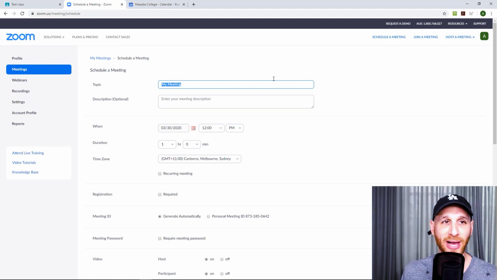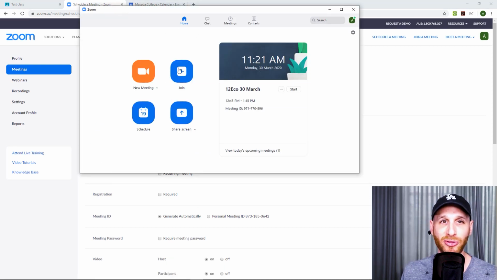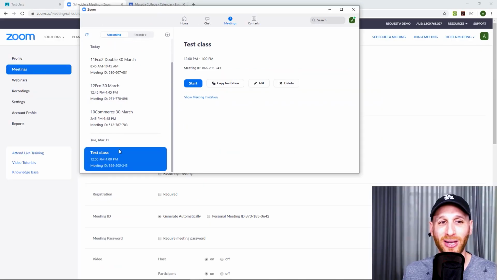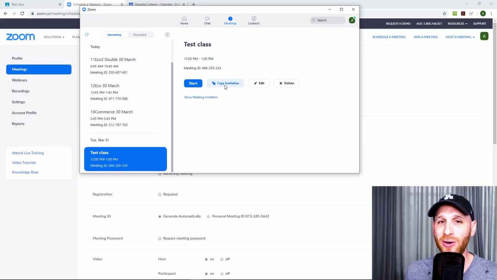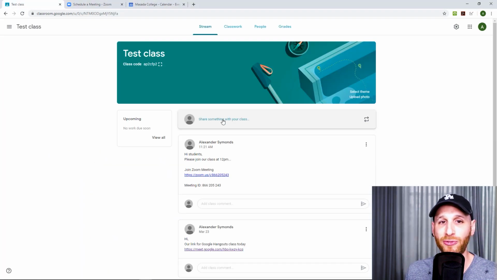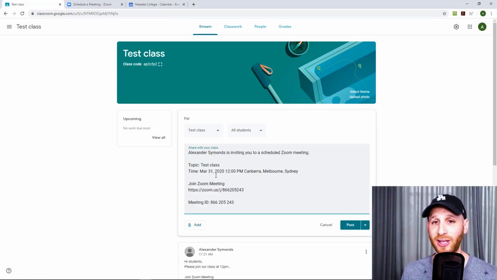So let's say I go back to the app. So working through the app here, and I can see my schedule. Go back here, and I can see here that in terms of my meetings, I can see a list of my meetings here. So I can see that the one that I created on Tuesday the 31st of March, test class here. So let's say that I want to send out another invitation. A student has emailed me, or I need to put it back on Classroom. If you see here, I could just copy the invitation, and then I can go back to my test class, for example, and I can just paste that, and there it is again.